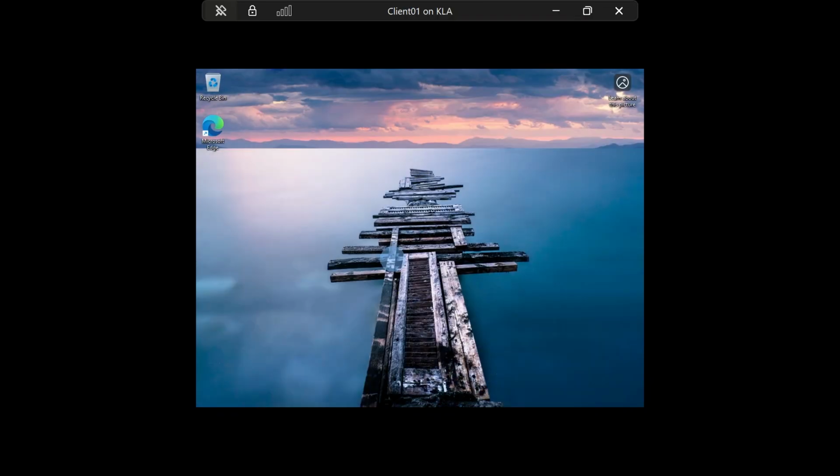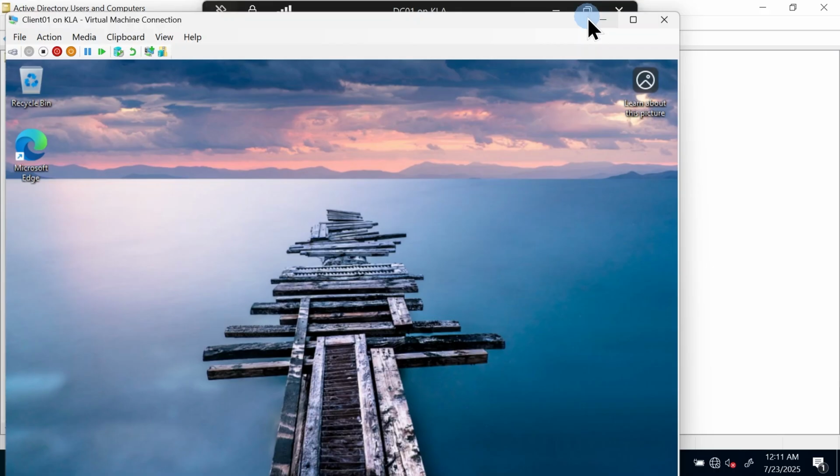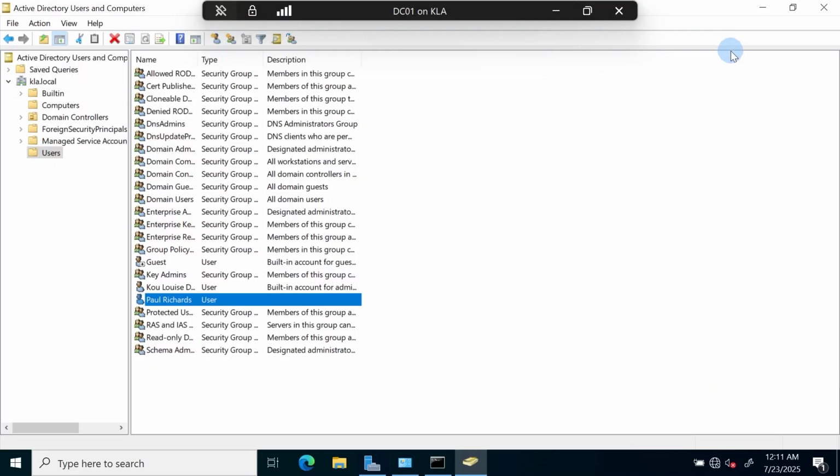Only the administrator. So what we can do, we can demonstrate that, right? So the first thing we want to do now is, since we have logged into our client computer, mind you, we will be going back and forth between the client computer and the domain controller. So this is the domain controller, DC01, as you can see at the top.